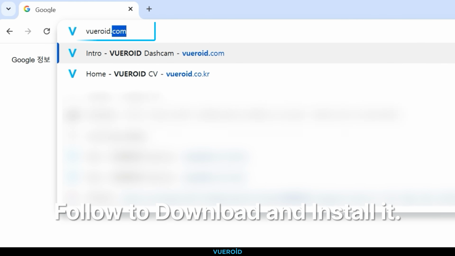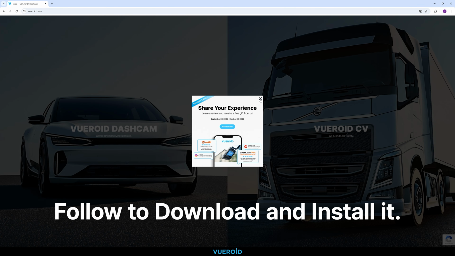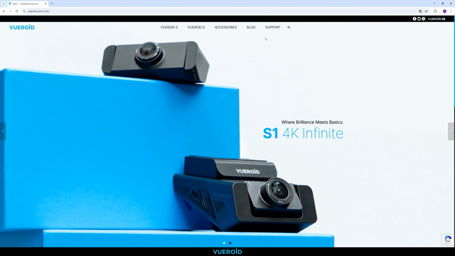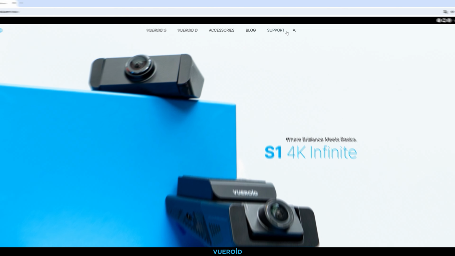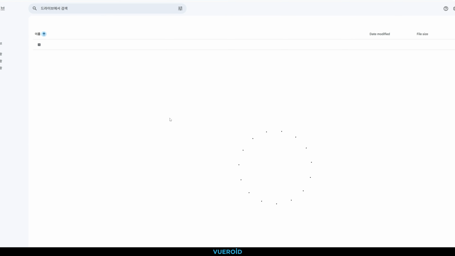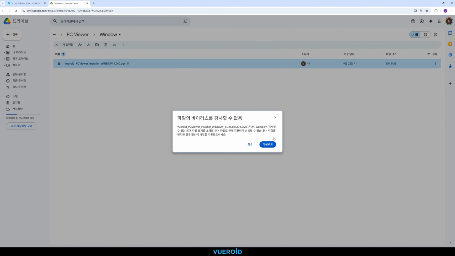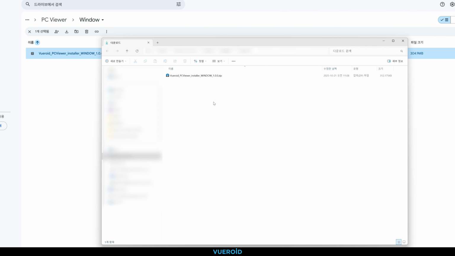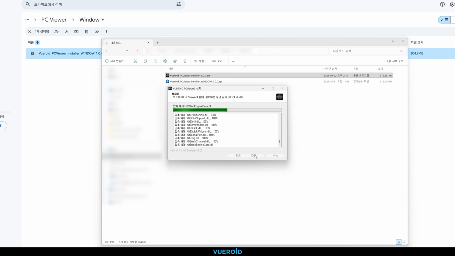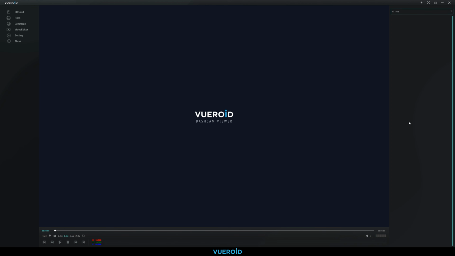First, let's visit the VUEROID official website and download the PC Viewer. Once the download and installation are complete, let's go ahead and run the PC Viewer.